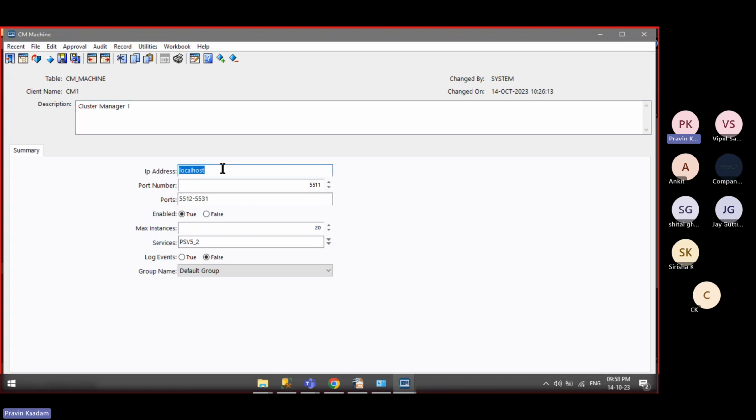Now what does CM machine do? Your CM service is a single service which is applicable for all the application servers. Now Labware can have multiple application servers. In that case, you need to create multiple CM machines. So this is my single application server. I need to specify the IP address. In my case, there is no IP, there is only localhost.